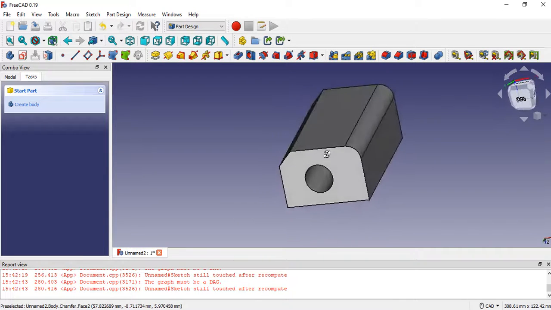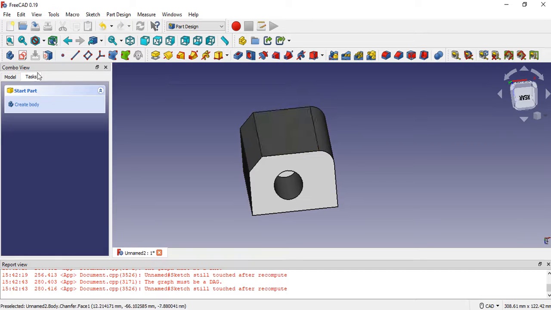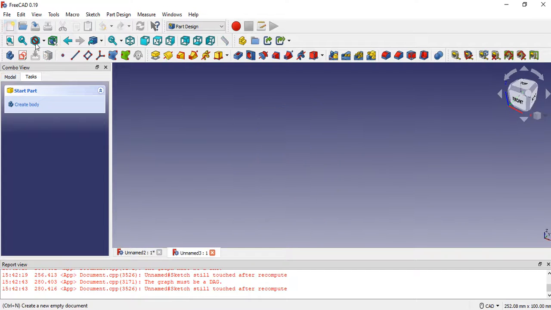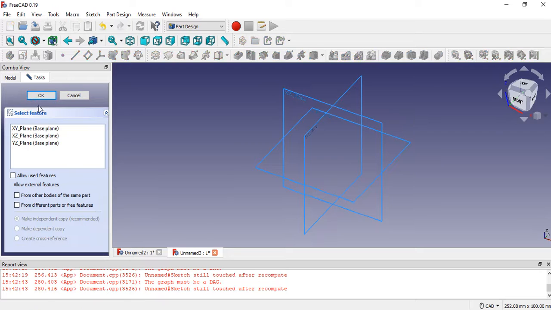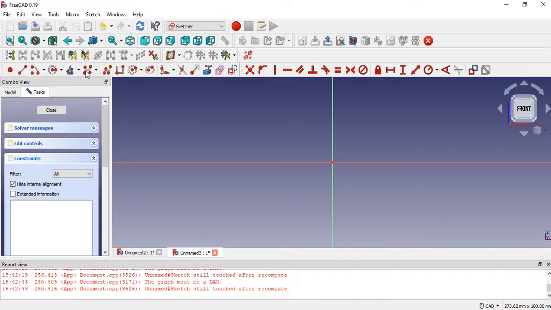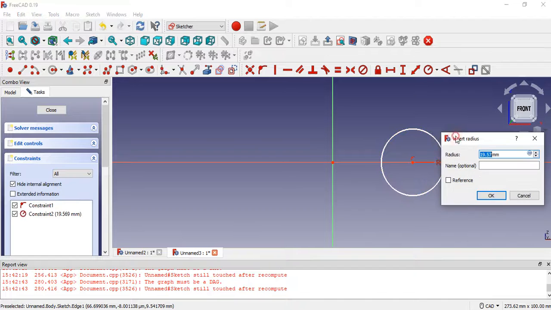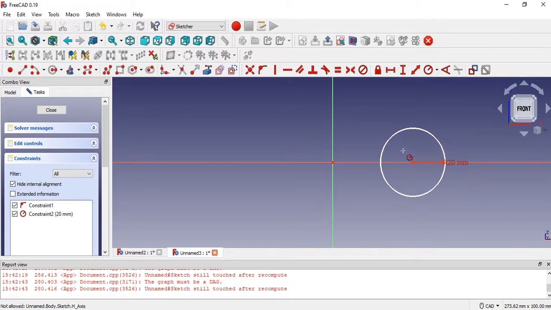Now let us discuss some new features, that is revolution. Revolution and groove commands we are going to discuss now. Again go to create body, click on create sketch. I am going to select this plane, click on OK. Now here I am going to draw one simple circle like this, and then provide a radius to this one, suppose 20, and again we need to define a distance between this point and this point.